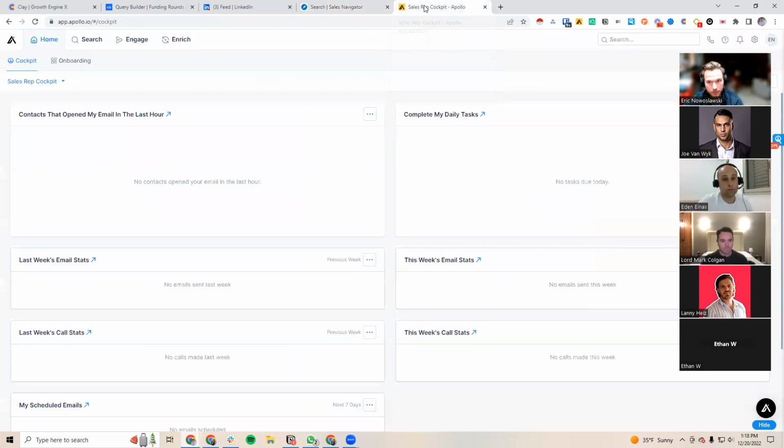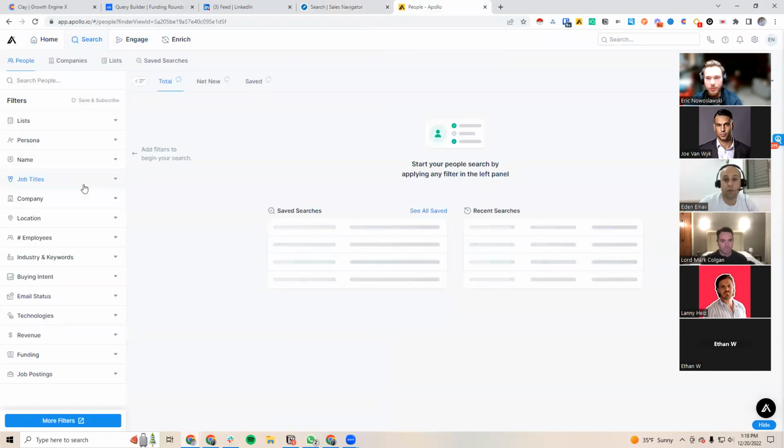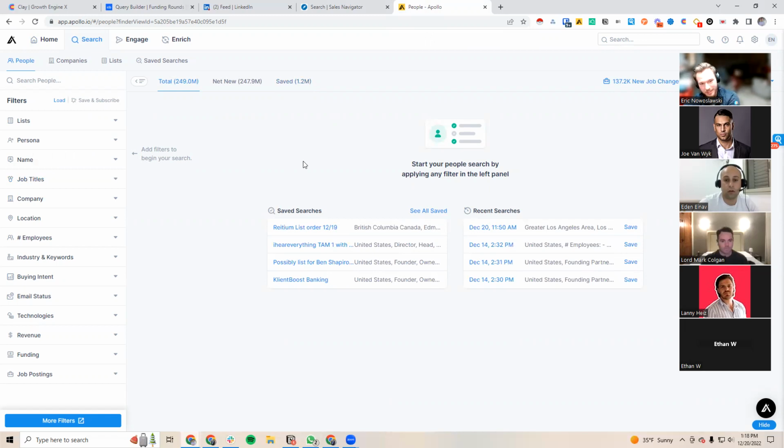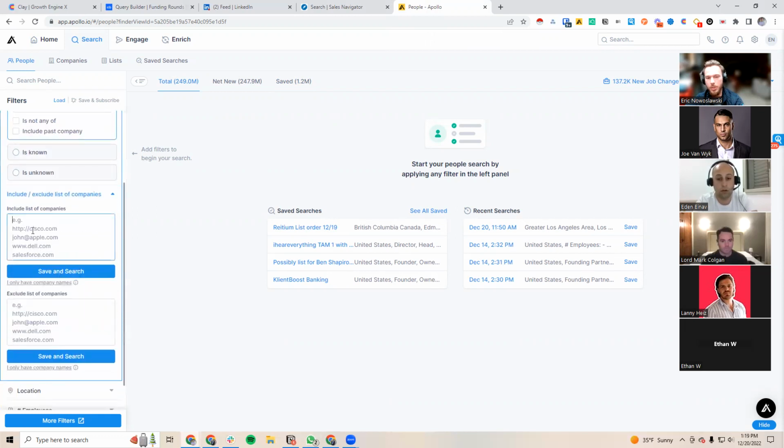And then moving on from some tips and tricks in Sales Navigator, another huge favorite of mine is Apollo. As you can see, we have 1.2 million saved leads in Apollo. We use Apollo a ton. I would say my favorite part about Apollo is the include exclude list of companies, where you can drop about 5,000 websites in here, or you could drop in email addresses as well.